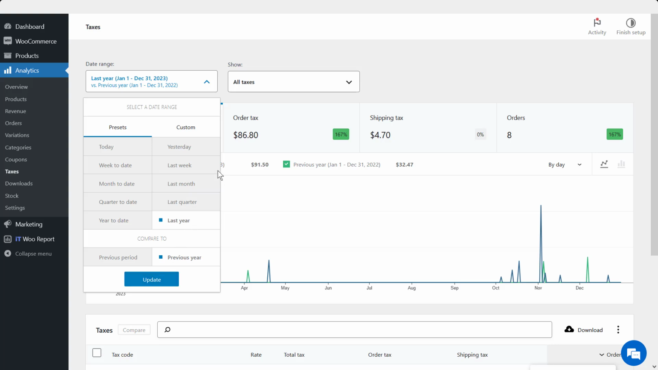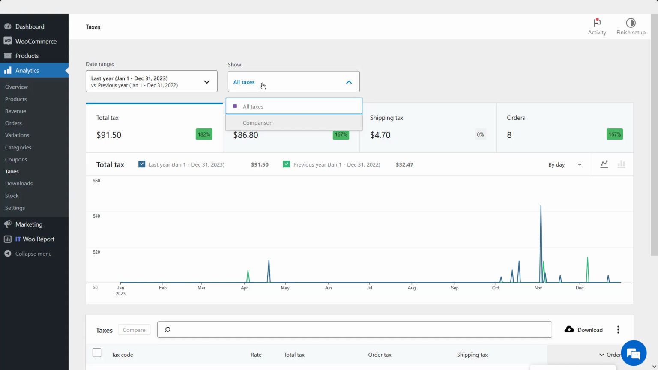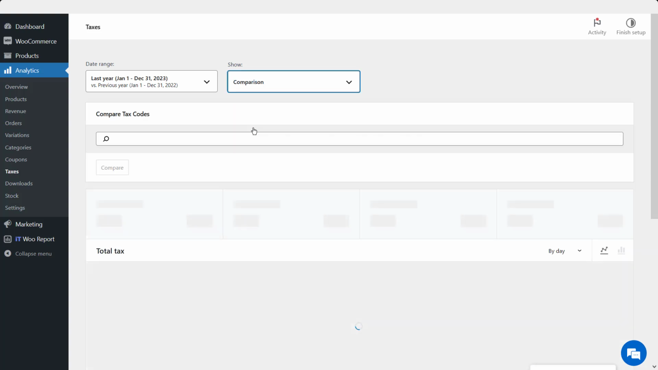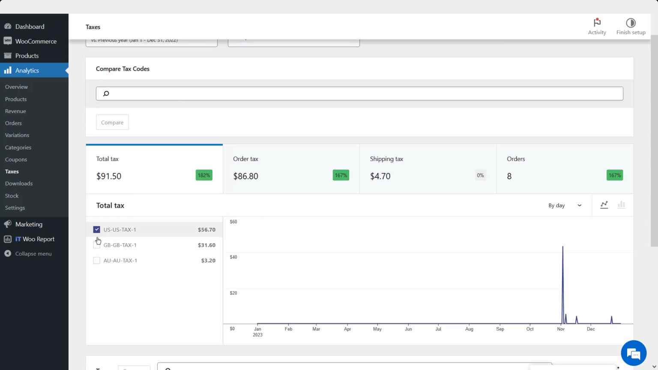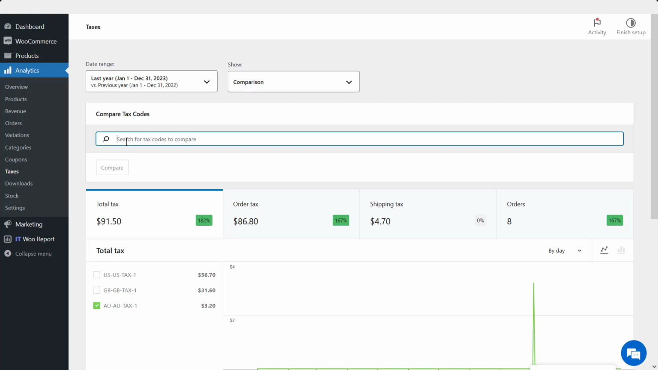And show, two options are available in this box. The first is all taxes, which means provide a list of all taxes in the report based on a specified date, and the comparison, which means you can choose multiple tax codes in the search box to compare their data in the report. It's also possible to mark multiple tax codes in the report table and click on the compare button next to the search box to see the comparison report. A search box at the top of the table is used for filtering the report based on specified tax codes.